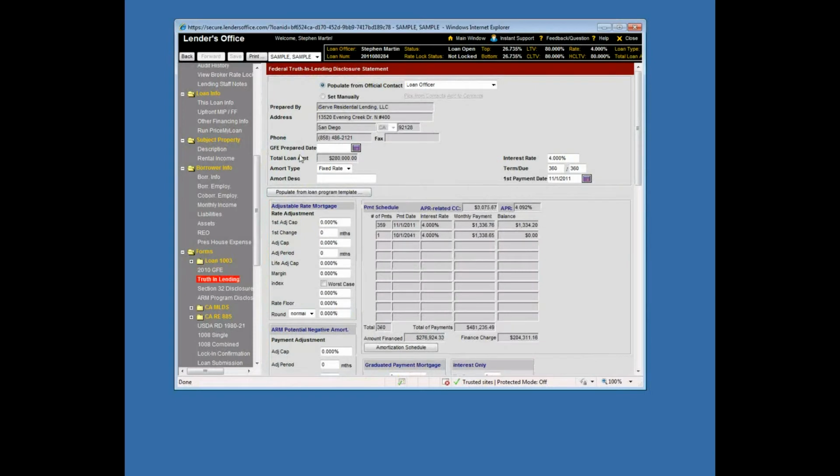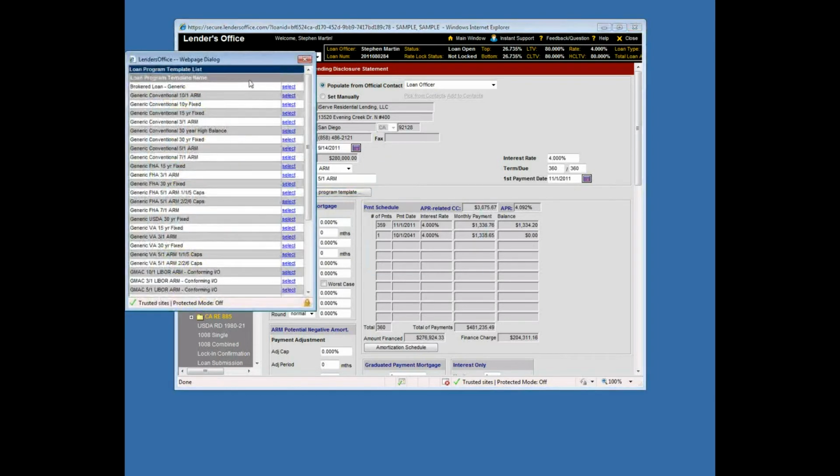Go to the Truth in Lending page. First thing you want to do is make sure that your prepared date is today's date. Under the amortization type, make sure you select ARM. And this one we're going to use a 5-1 conventional. Make sure your first payment date is correct still. And then we're going to click on the Populate for Loan Program template.